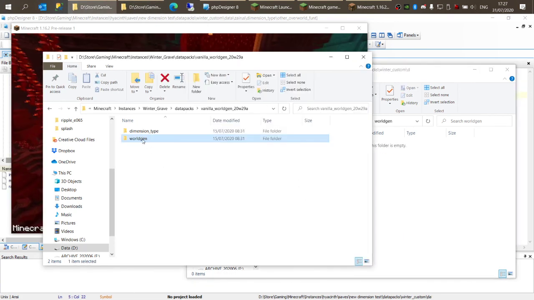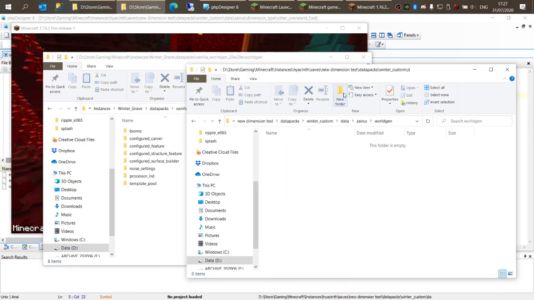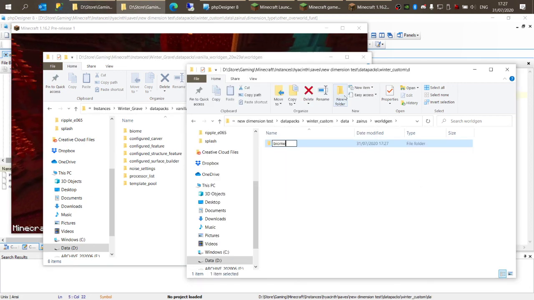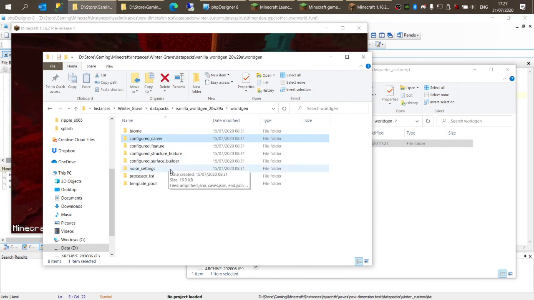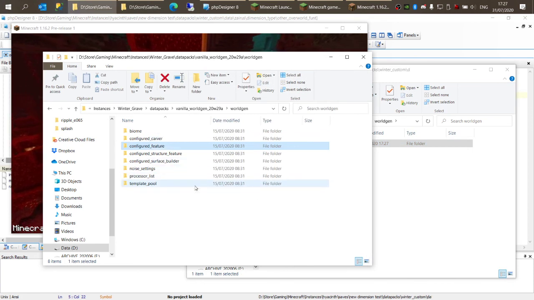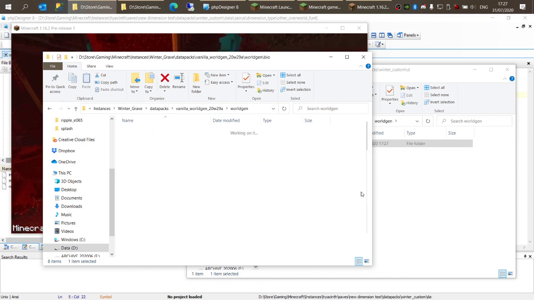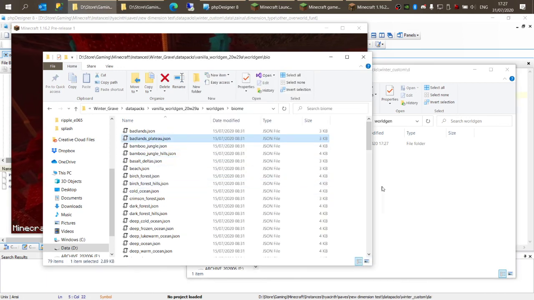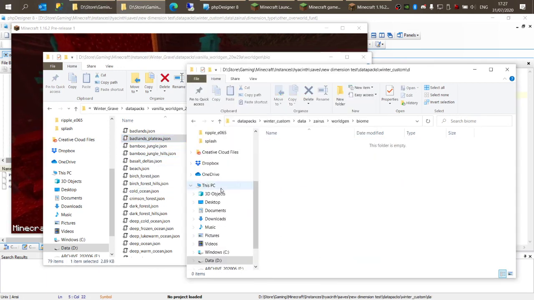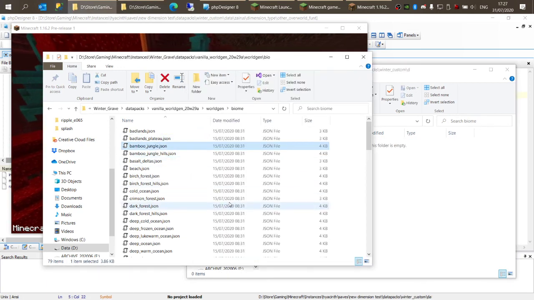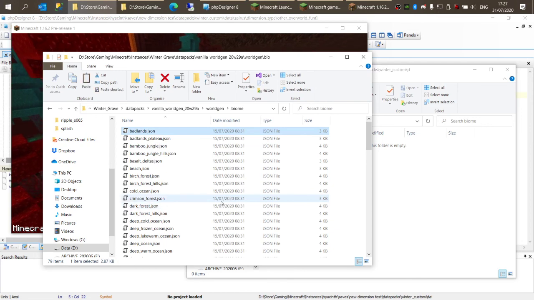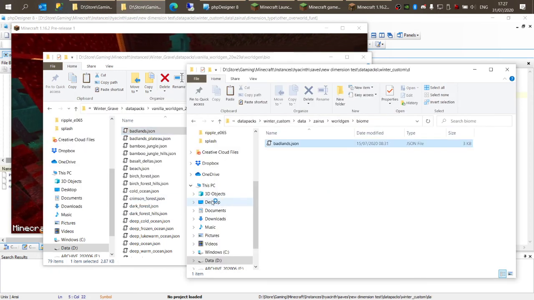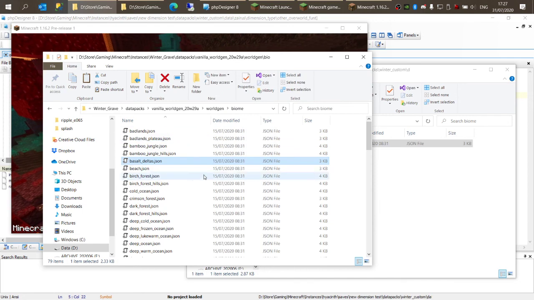And we are going to come here and add the biome folder. So we have a bunch of stuff to play with: configured carver, structure, noise settings, processor list, template pool. That's a bunch of things we can use. So we're going to make a biome starting from the Badlands, right? Because it's the first on the list.